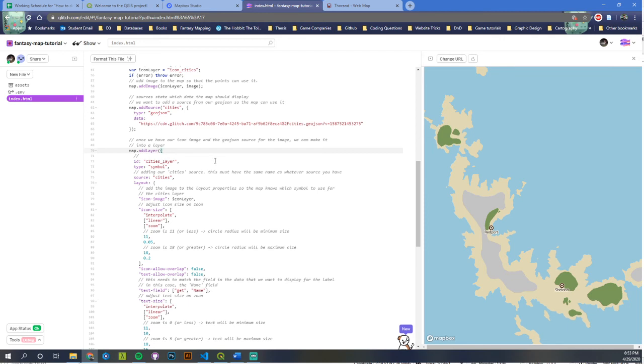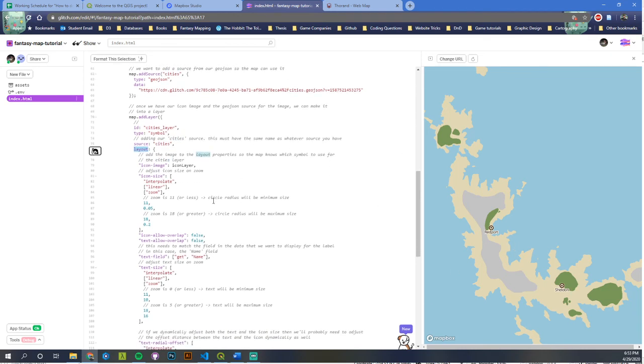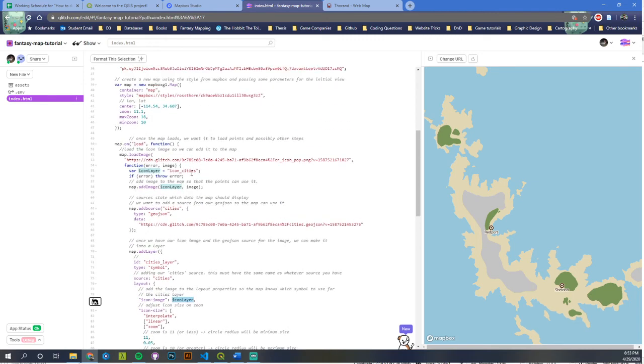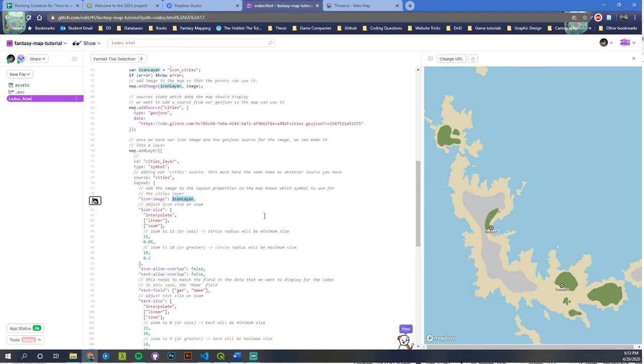There's a couple of parameters here. Map.addLayer. We give it an ID of city layers. It's a symbol type, which means that we are providing our own icon for it. The source is cities, which is referencing the source that we've added here with the name of cities. The layout properties are how we want this to be styled. We add an icon image, which is the icon that we've added up here, our little target looking thing there.